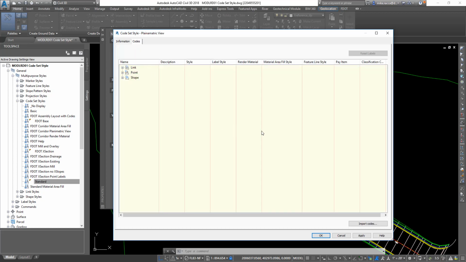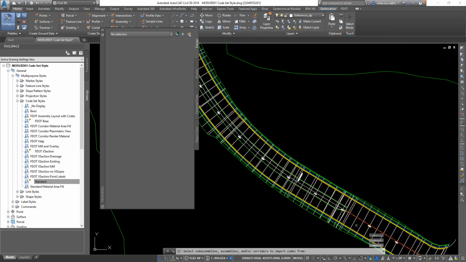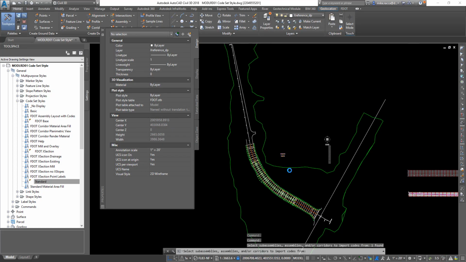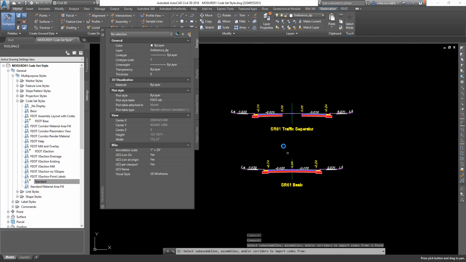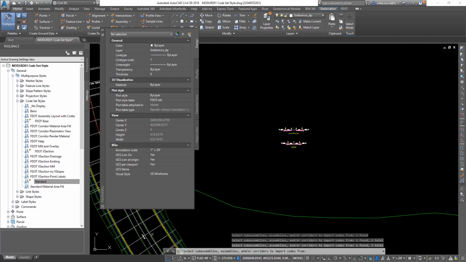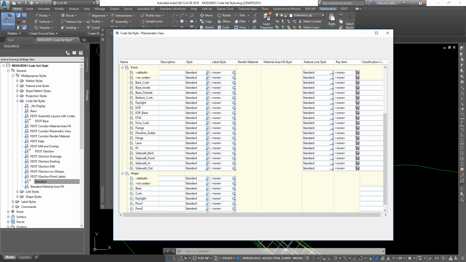Again, we're going to go to codes. We're going to choose import codes, because if I go through here, you can see since we're starting off with standard, nothing is in it. So we're going to choose import codes, and we're going to click on our corridor. We can also click on our assemblies, and that would bring in the codes as well, because remember, the corridor is being created from these sub-assemblies. So it's really up to you.